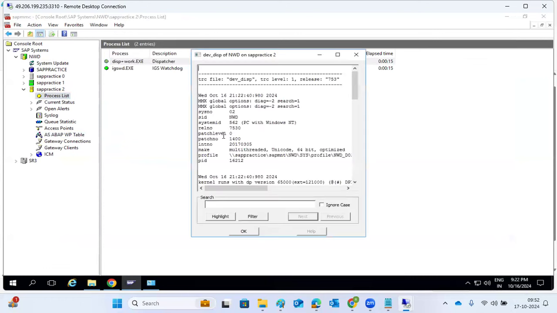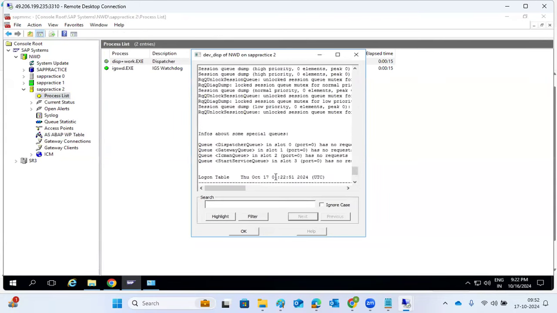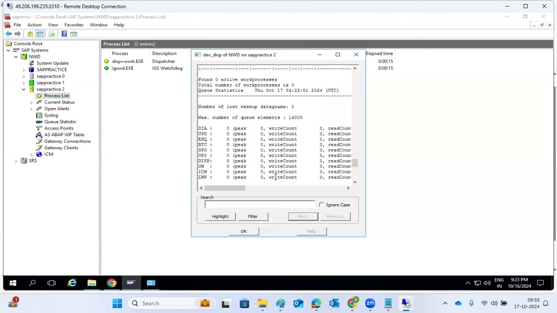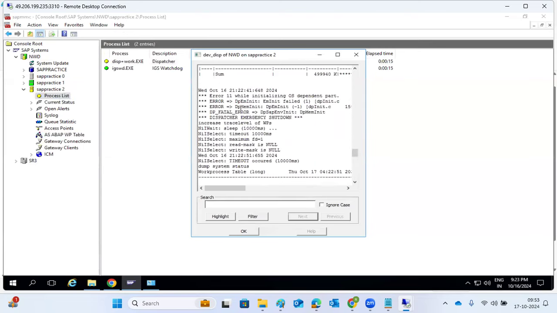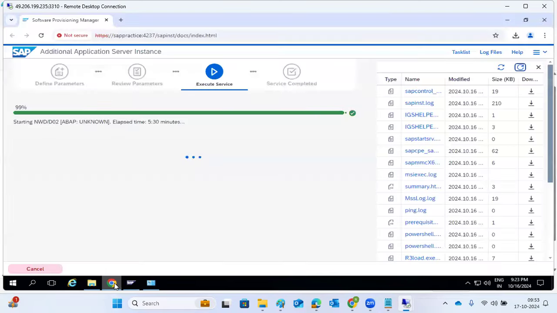If you see the log, you will see the memory related errors, like mem limit, EP mem limit. That means the dispatcher is down. If the dispatcher is down, you cannot log into the system, and work processes are also not available. This is the best example, right? That is the main thing.